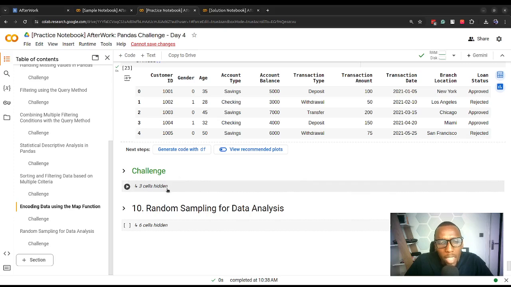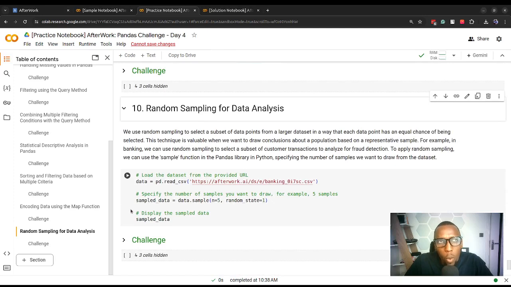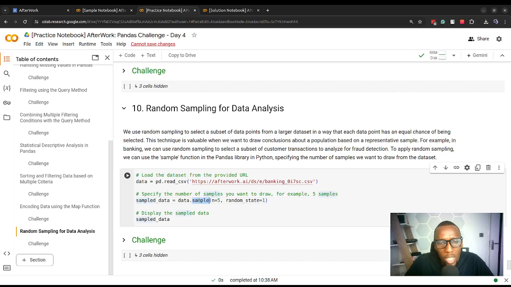All right, lastly, random sampling for data analysis. Sometimes you might want to work with a sample of a data set. So instead of working with maybe 1,000 or 10,000 records within a data set, we might want to get a random sample, which just ensures that each record has been given equal chance of being selected. So how do we do that? We use the sample function.